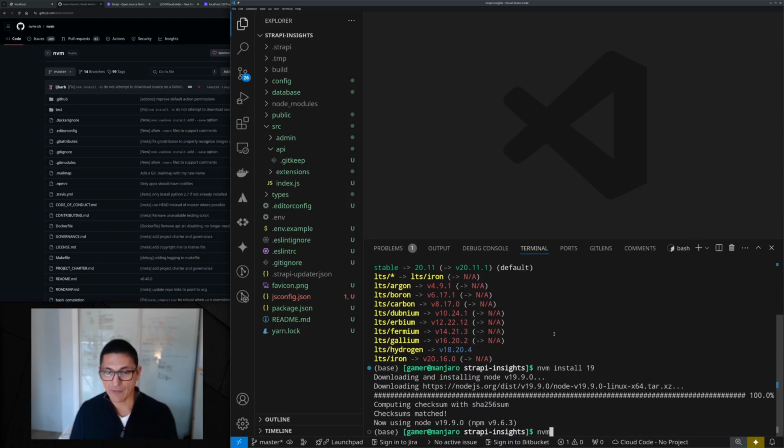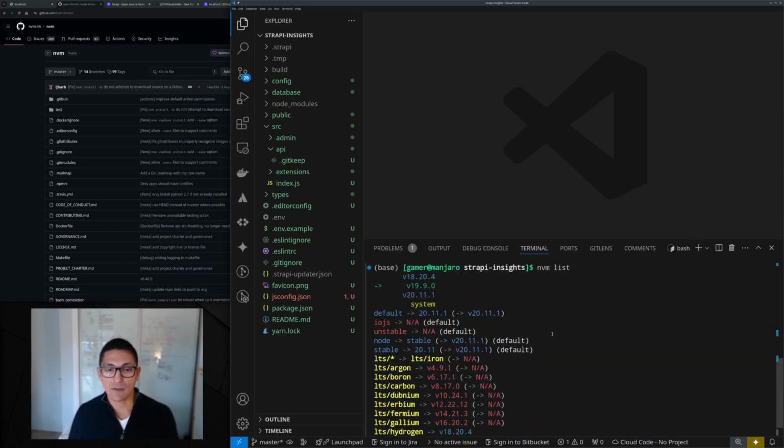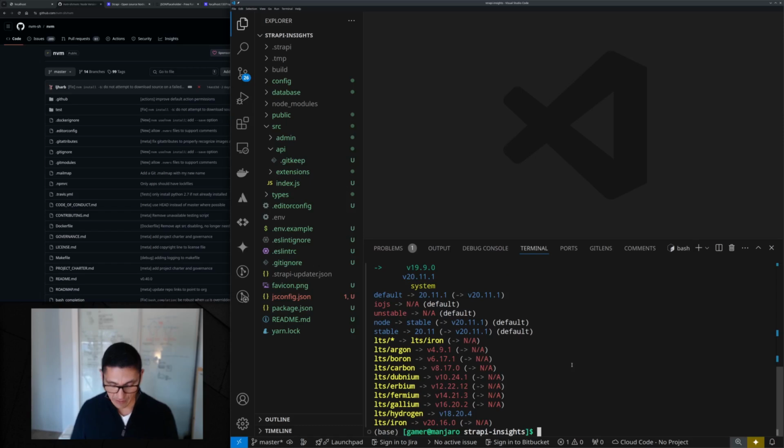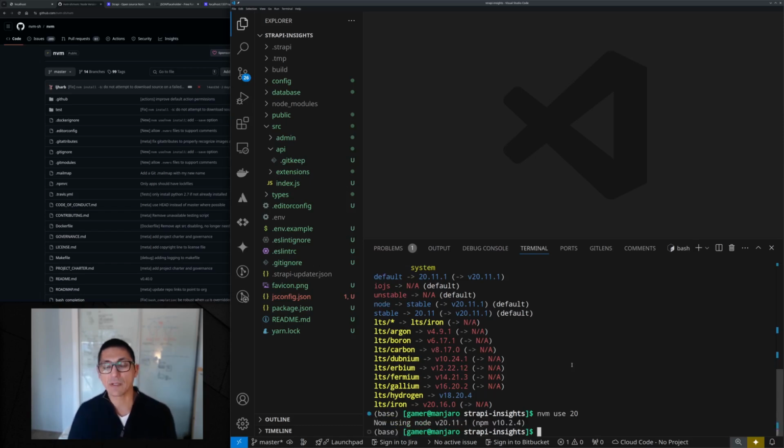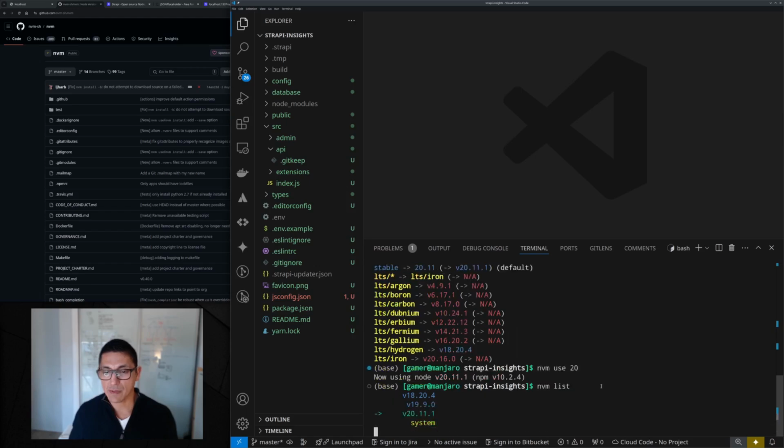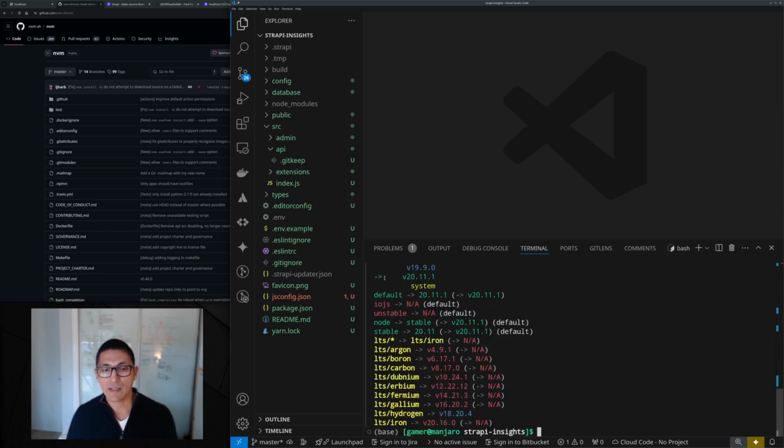And if I type in nvm list, it gives us a list of available Node versions. Now, I want to be using 20, so let's just go in here and say nvm use 20. And because it's the only 20 version in there, I didn't have to specify the full version. So it just automatically detects and it tells me that I'm now using version 20.11. And to verify that, let's just type in npm list and we can see that this is the default. Right, so now we're able to continue.